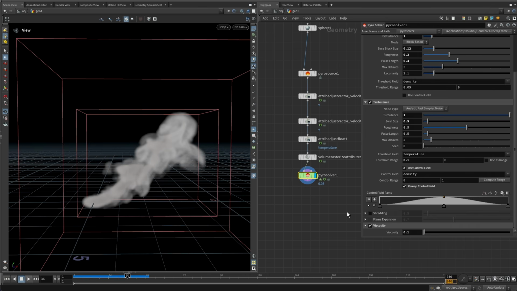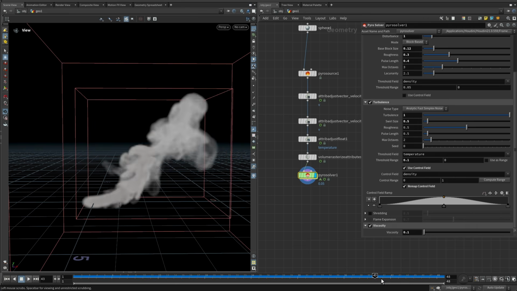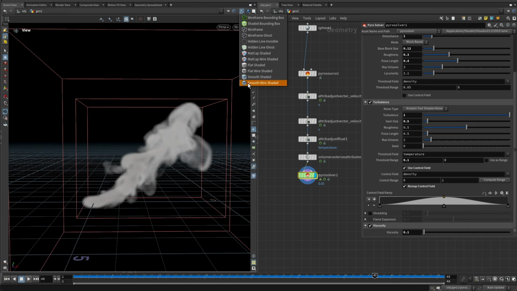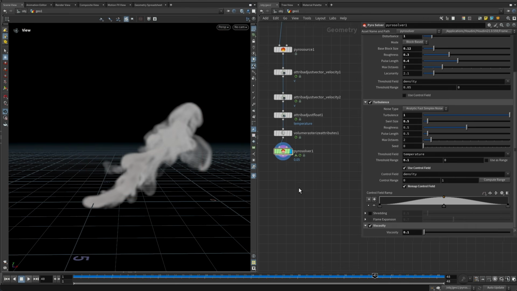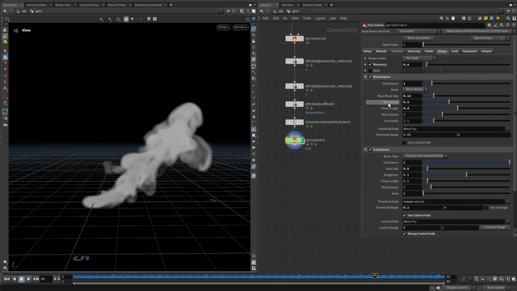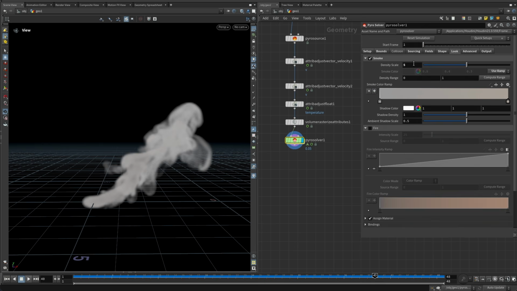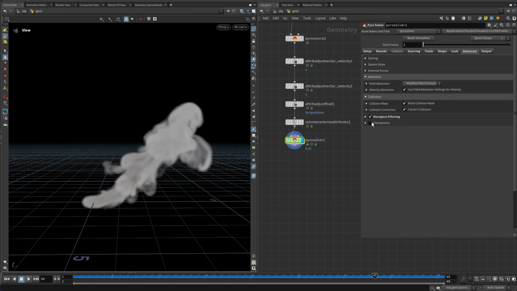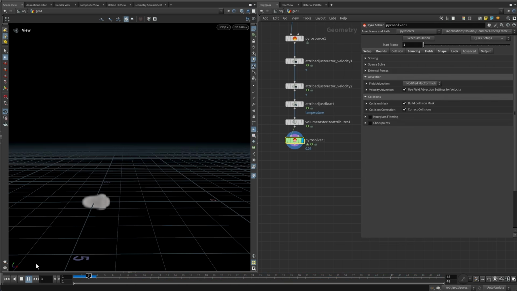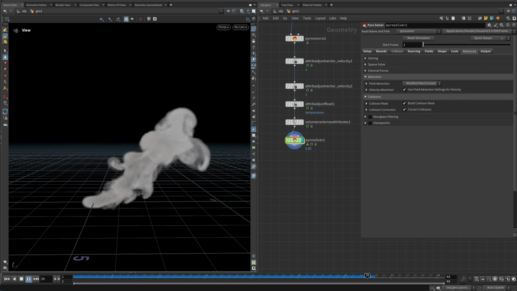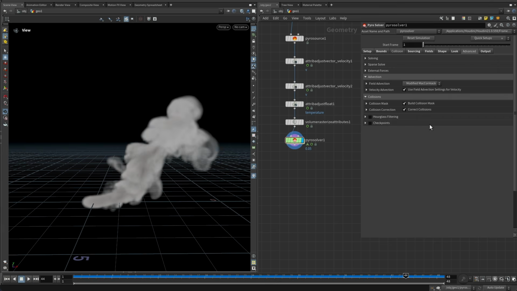I'll just reduce the amount of frames here to 48, so we're not working with a lot of frames. And I'll remove these boxes like this. And let's just go to the look in here. This is just for the look, so let's leave it as this. And let's go to advanced. And I'll remove this hourglass filtering. Let's see how this looks without. I think this is fine to work with for now.